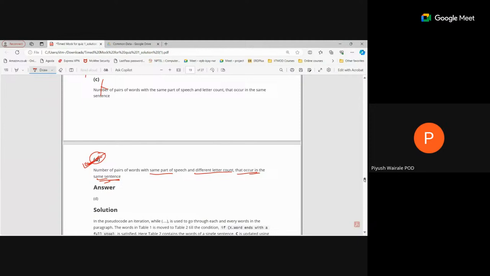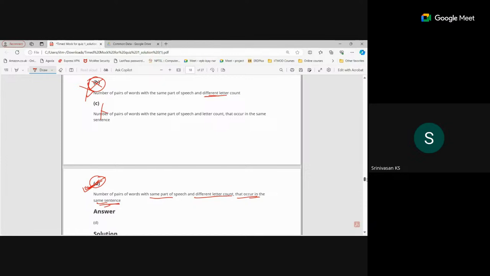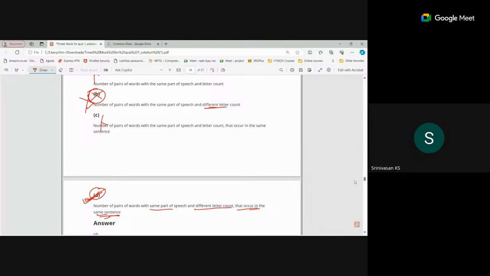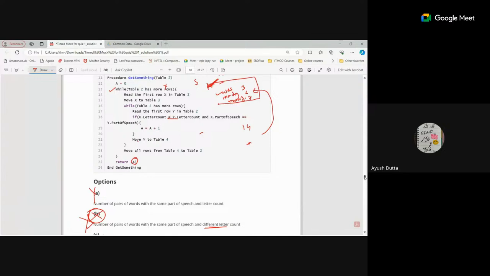Number of pairs. Pairs is regarding the qualifier. If there are continuous nouns, even three nouns, we are counting them, right? Yes, we are counting. There is no problem in counting more nouns. Pairs always means we talk about two. But we are comparing one with two, then one with three, then one with four, like that, right? So pairs is fine.